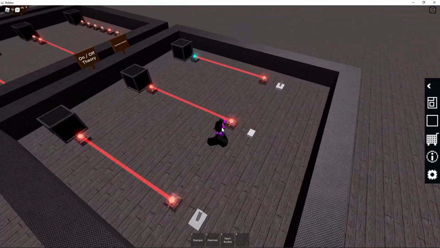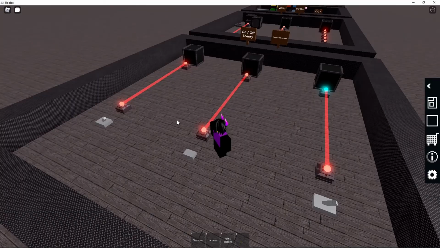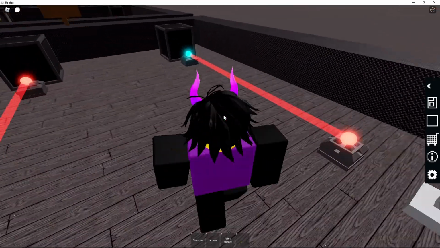Okay, so what do buttons do? They just give an on input, wait a bit, and then give an off.